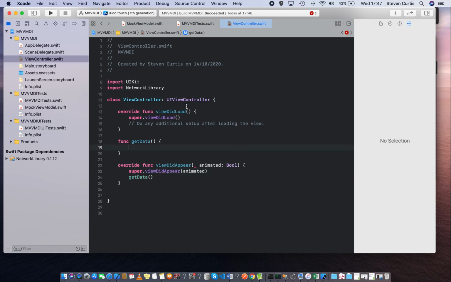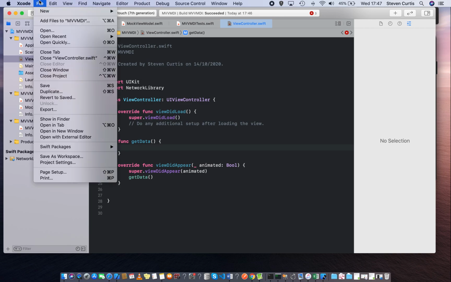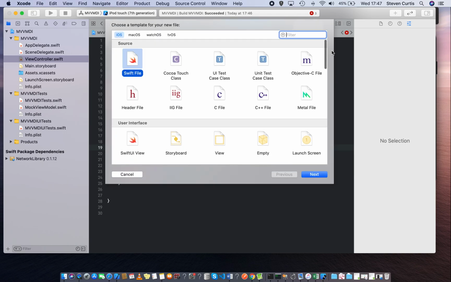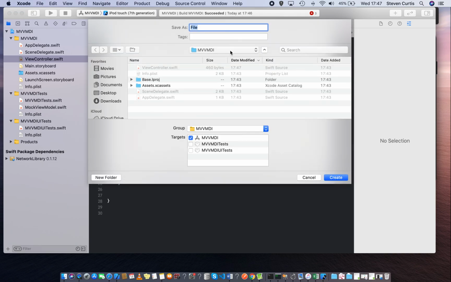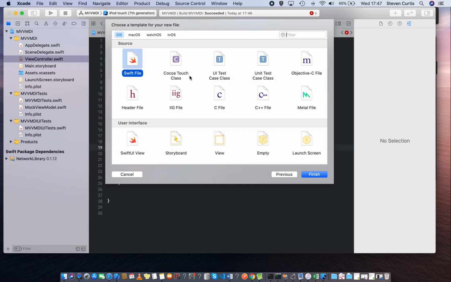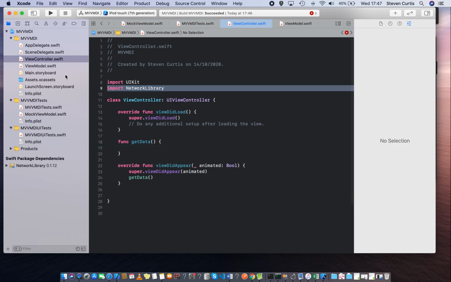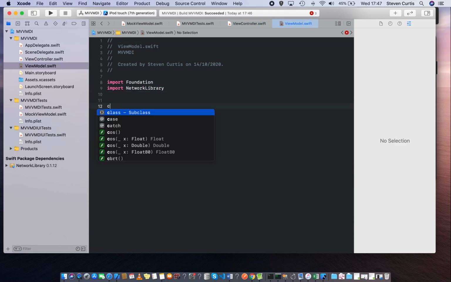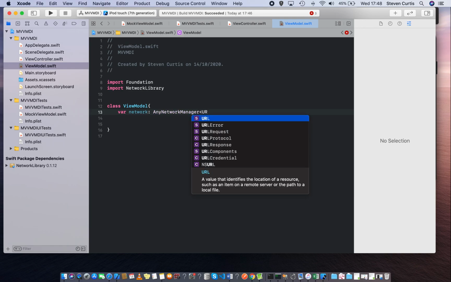Okay, so the problem is I need to run this with dependency injection. So the network library is going to be used in a view model. We need to make sure that we're injecting the network library properly. So I'm just going to call it view model, and we're going to import that network library. Okay, so I'm going to store the network here, and it's where the tricky Type Eurasia stuff comes in. I've got any network manager, which is constrained by URLSession.